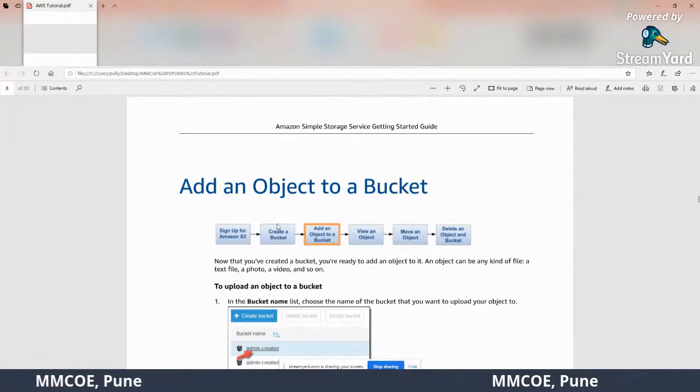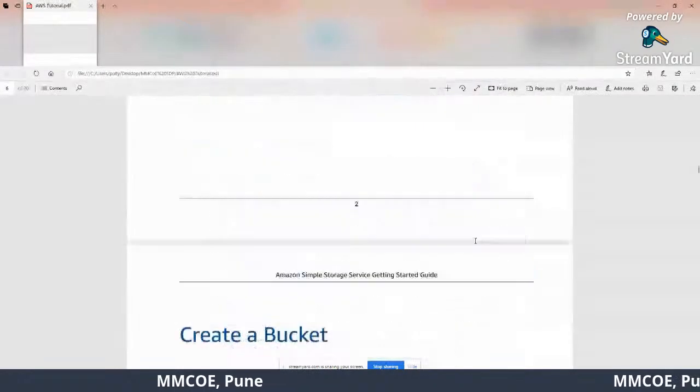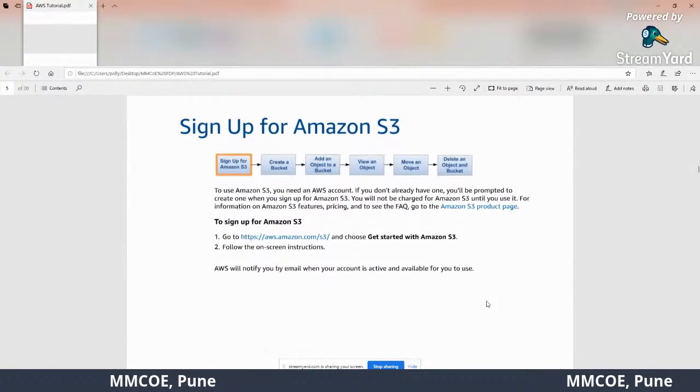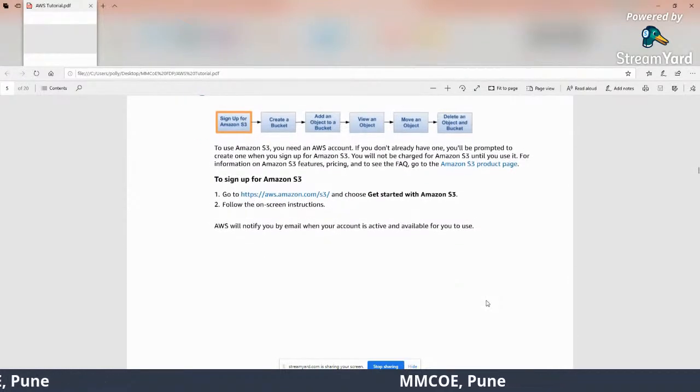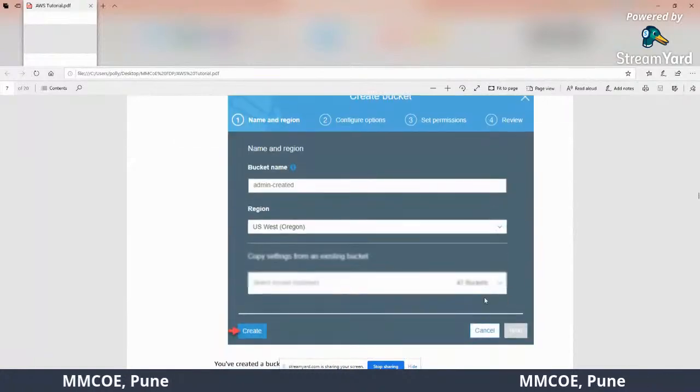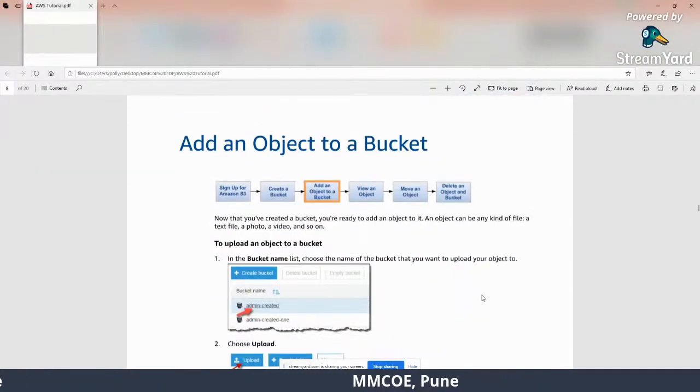So the first thing you do with Amazon Simple Storage Service, or Amazon S3, is sign up, then create this bucket, and then add your object into this bucket. You have created your bucket here, you can see, and now you add your object into it.